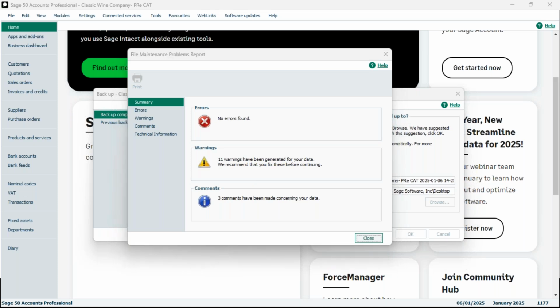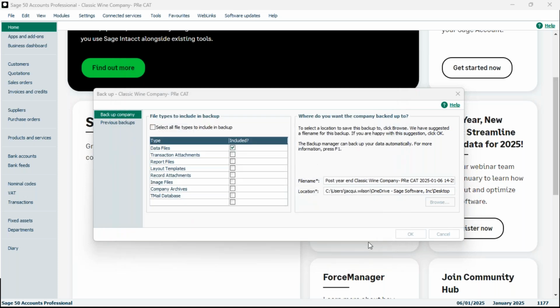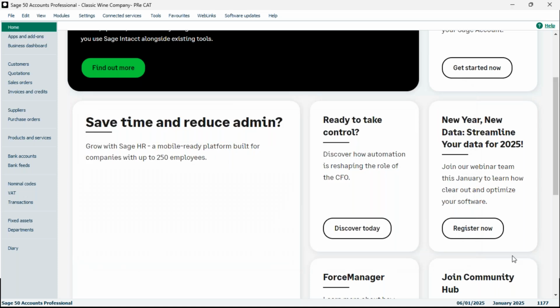As you can see, I'm in exactly the same position as before. No errors. I've got the same number of warnings and the same number of comments. So I'm quite happy with that. The backup has just gone through for me, so I'm quite happy that I've got everything there. That takes us to the end of the whole year-end process.